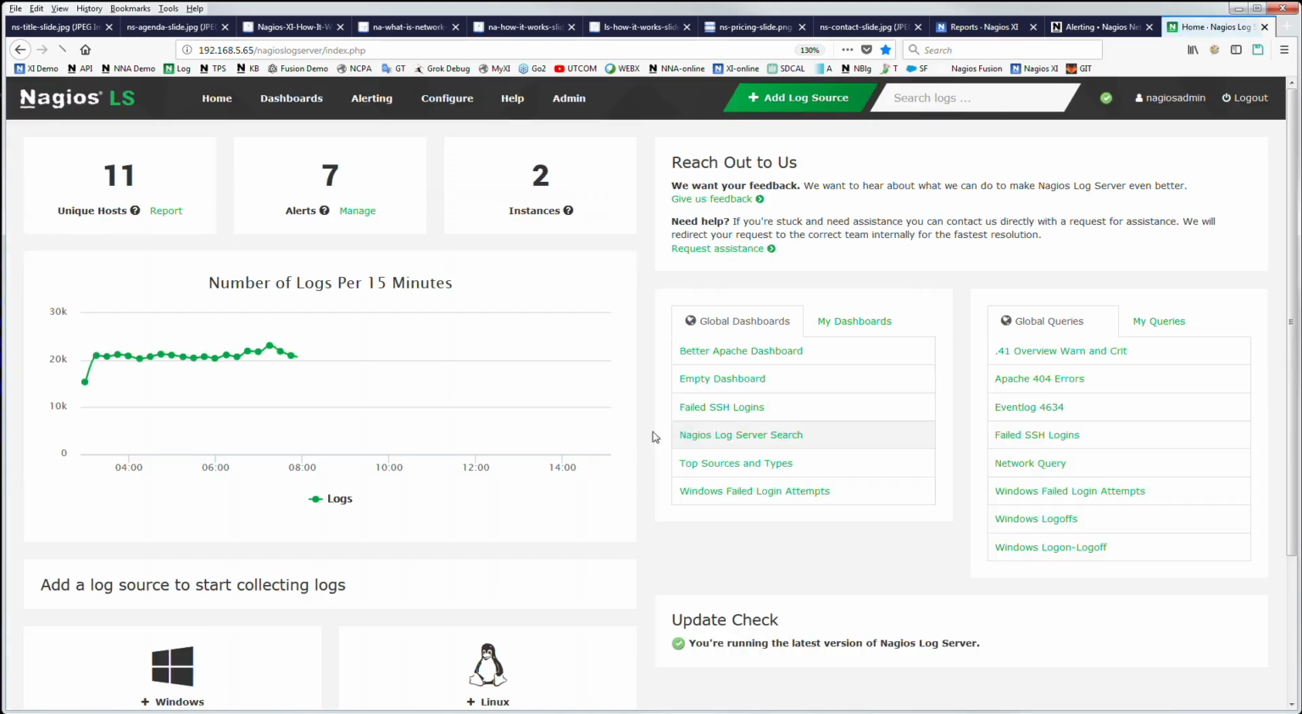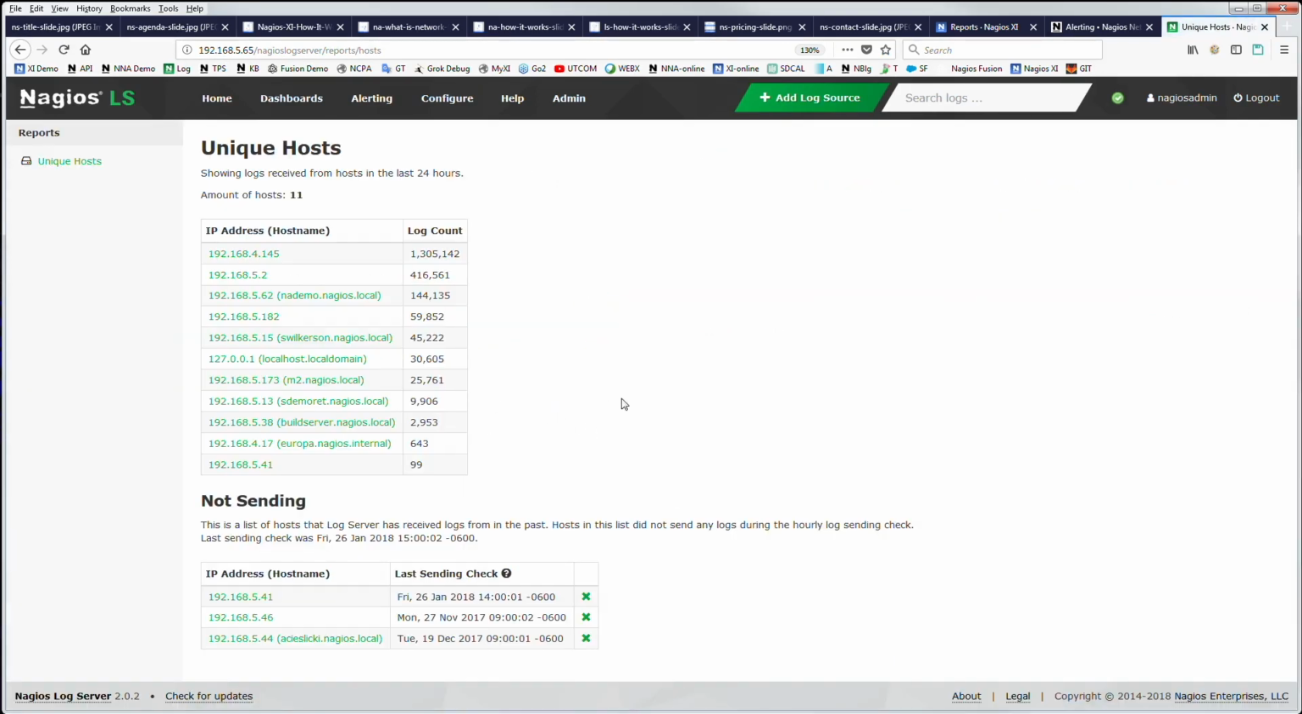When you first get to the interface, you'll see some useful information in the home dashboard. You've got information about the unique hosts that are sending data in, and this report is actually new in Log Server 2. Here you can see all the IP addresses, all the sources that are sending in data. You can also see sources that used to be sending in data that aren't anymore. So that's kind of nice. You can remove these if you'd like. Otherwise, that's a heads up to you that something that used to be sending data in is no longer.